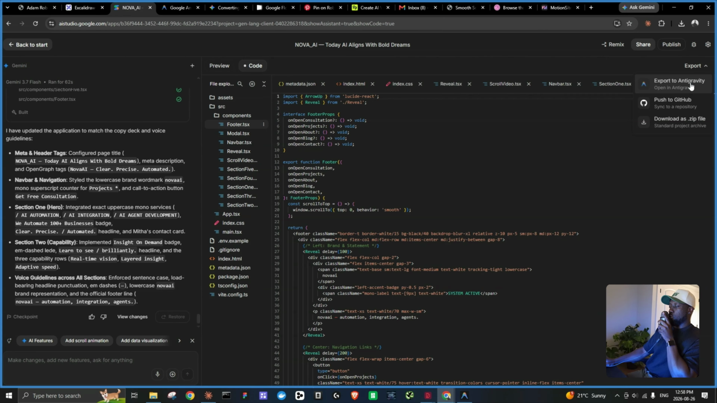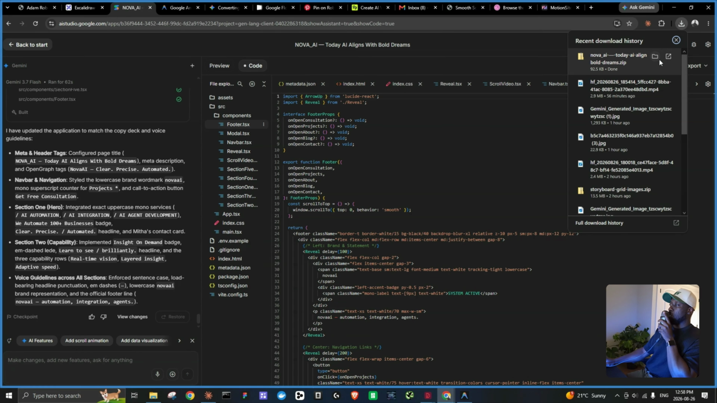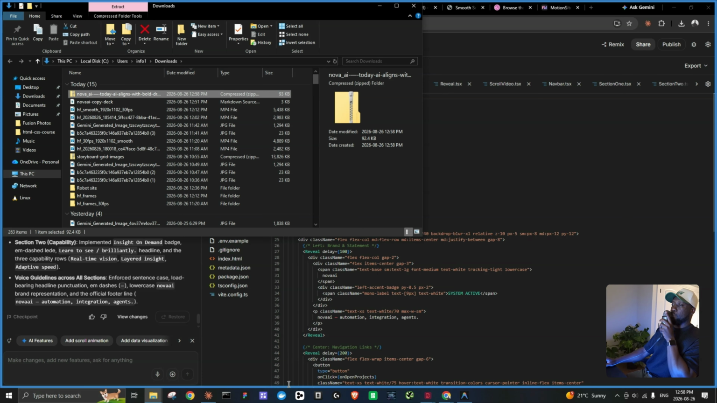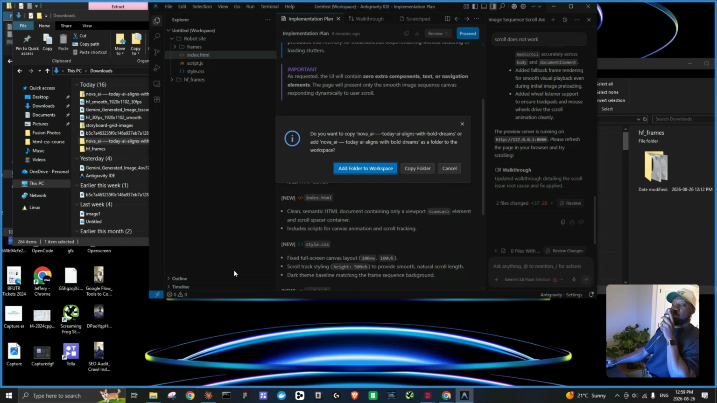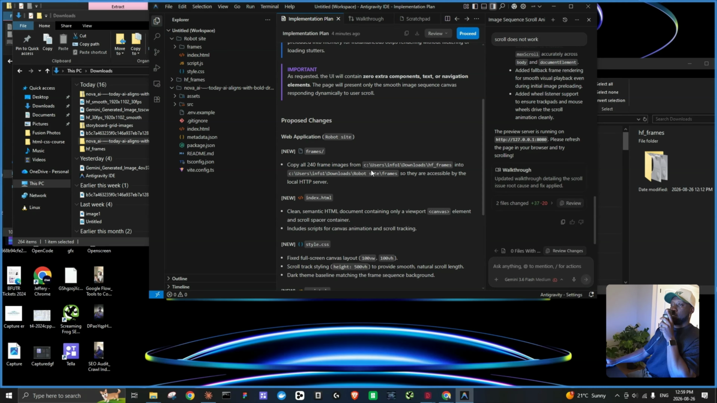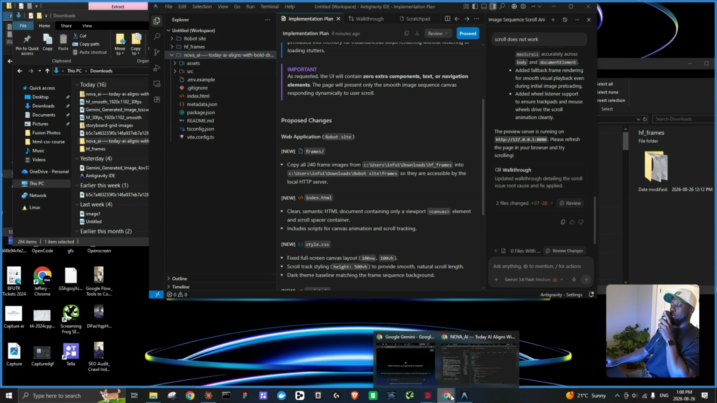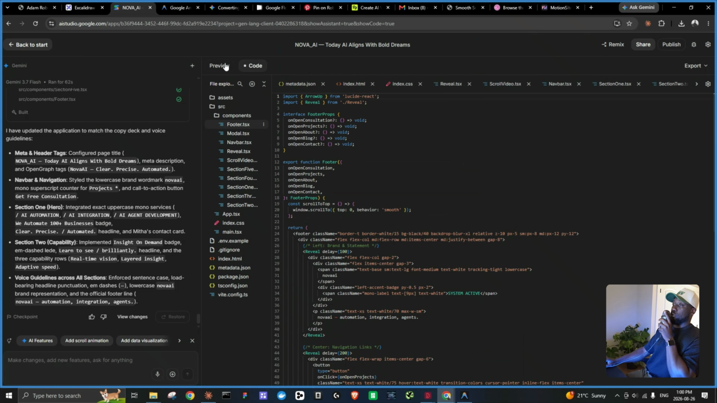And you can export to Antigravity. This sometimes works, but what I like to do is download as a zip file. I have it on my system. I'm gonna go in here and open it and paste that into Antigravity. So now I have this right here, and this is what we just created in Google AI Studio, right?